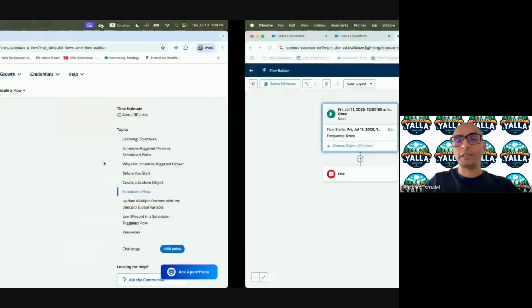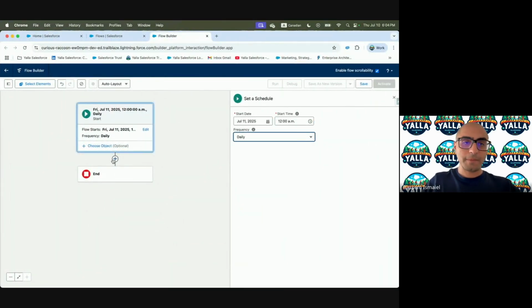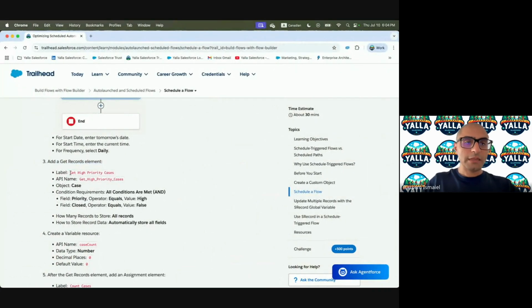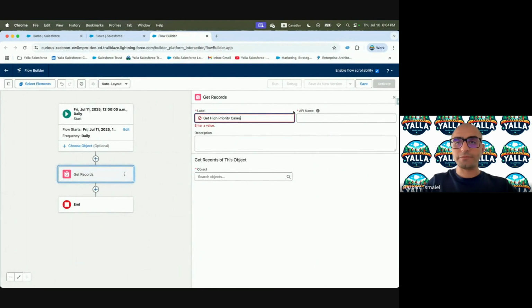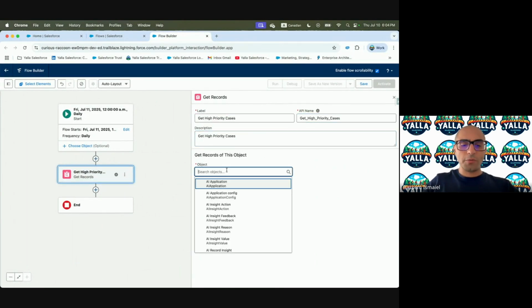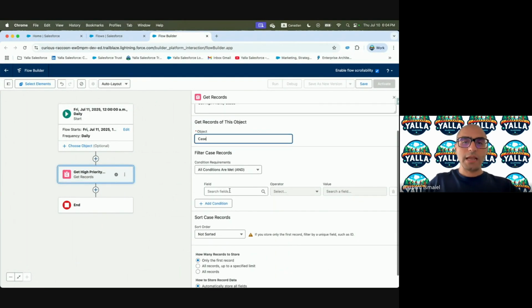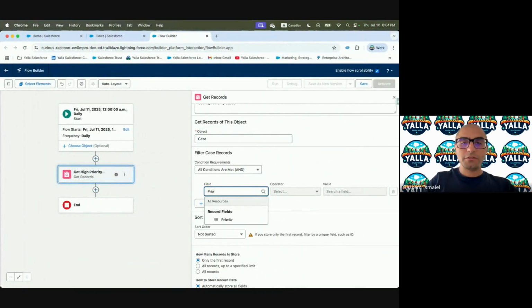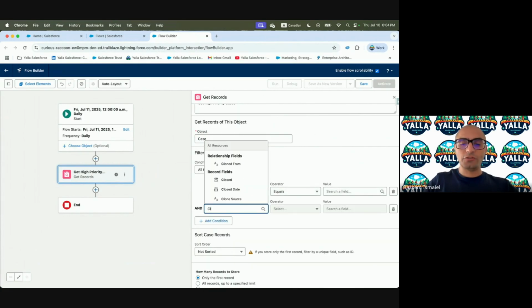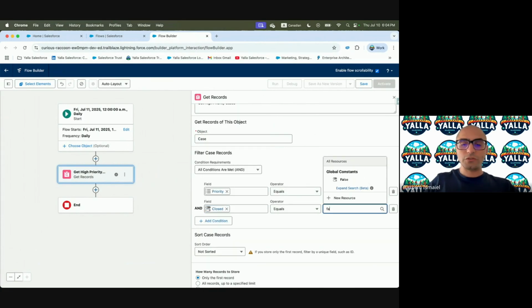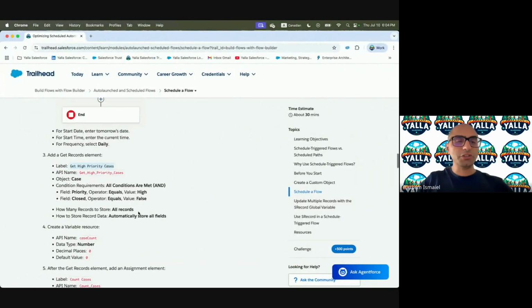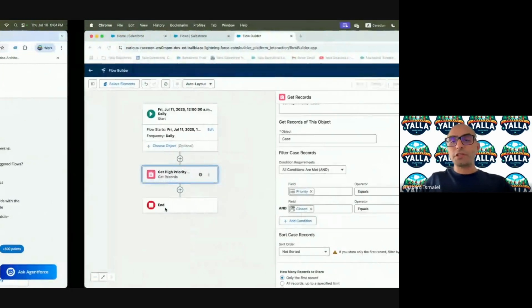Within there, add a get record element. So this is going to be running daily, and I add get record, and the label is get high priority cases. The object is going to be case. And within the case, I will need to only pick the ones having priority equals high, and I need to have closed equals false. So this is false, and this priority equals high. Now we are satisfying both conditions. How many records? I need to get all the records and automatically store all the fields.